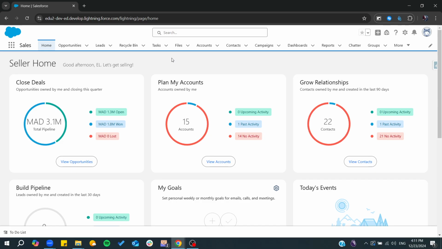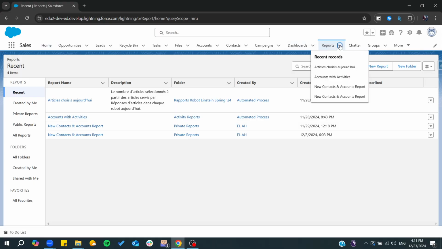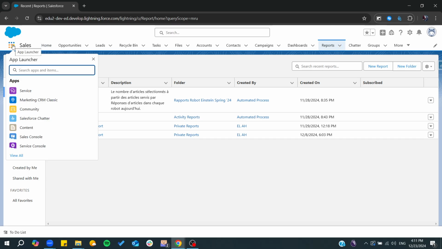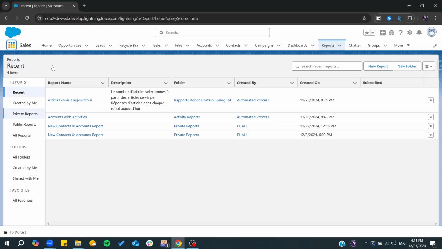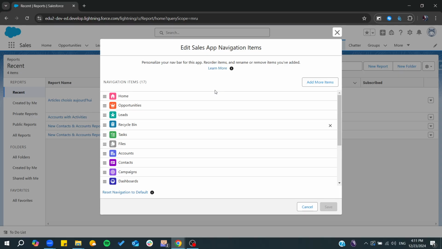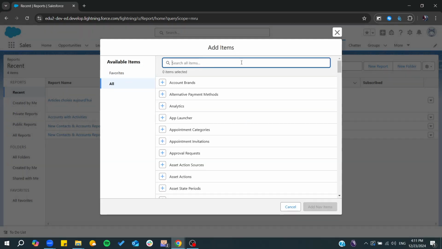First, you need simply to go and start creating reports. Basically, you can find it either by going to the navbar and finding your reports here, or you can go to the app launcher and search for reports. By clicking on reports, you will be able to access your reports. If you cannot find this in your navbar, you can simply go to this icon and customize your navbar by adding the reports and search for them from here.